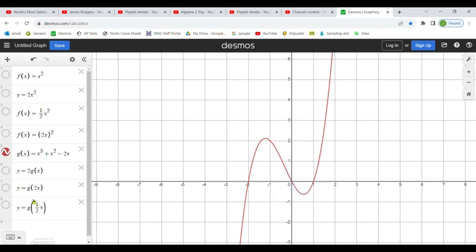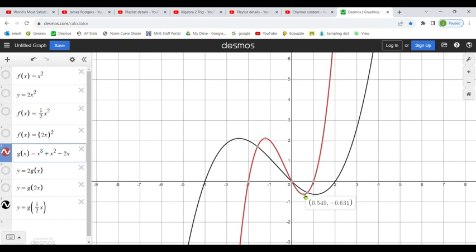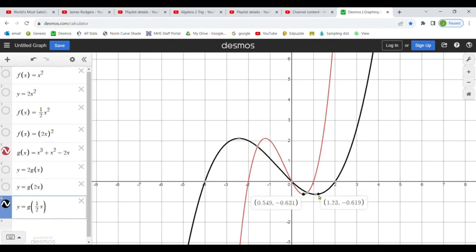All right, and then this last one, we're putting a 1/2 inside. So think about what's going to happen to our parent function then. And sure enough, it's going to stretch it. It does the opposite of what you think. Intuitively, you see that 1/2 and you think it should shrink it, but instead it stretches it in the horizontal direction.